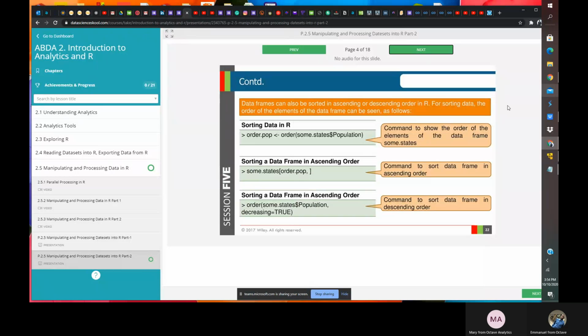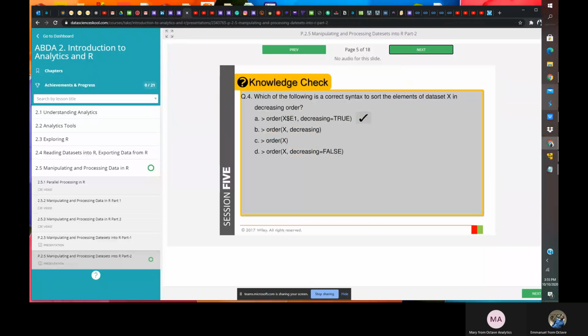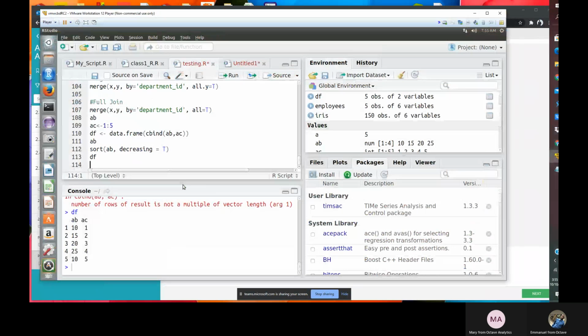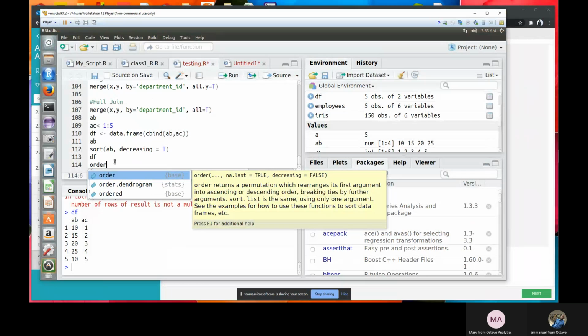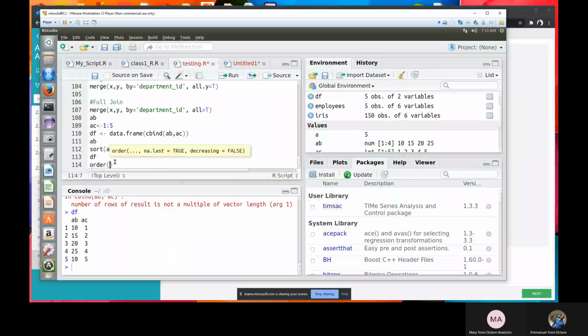But let me show you what that means. So let me go to the next slide. Let me show you what that means. So let me use the order function. Order, so let me do order into brackets.